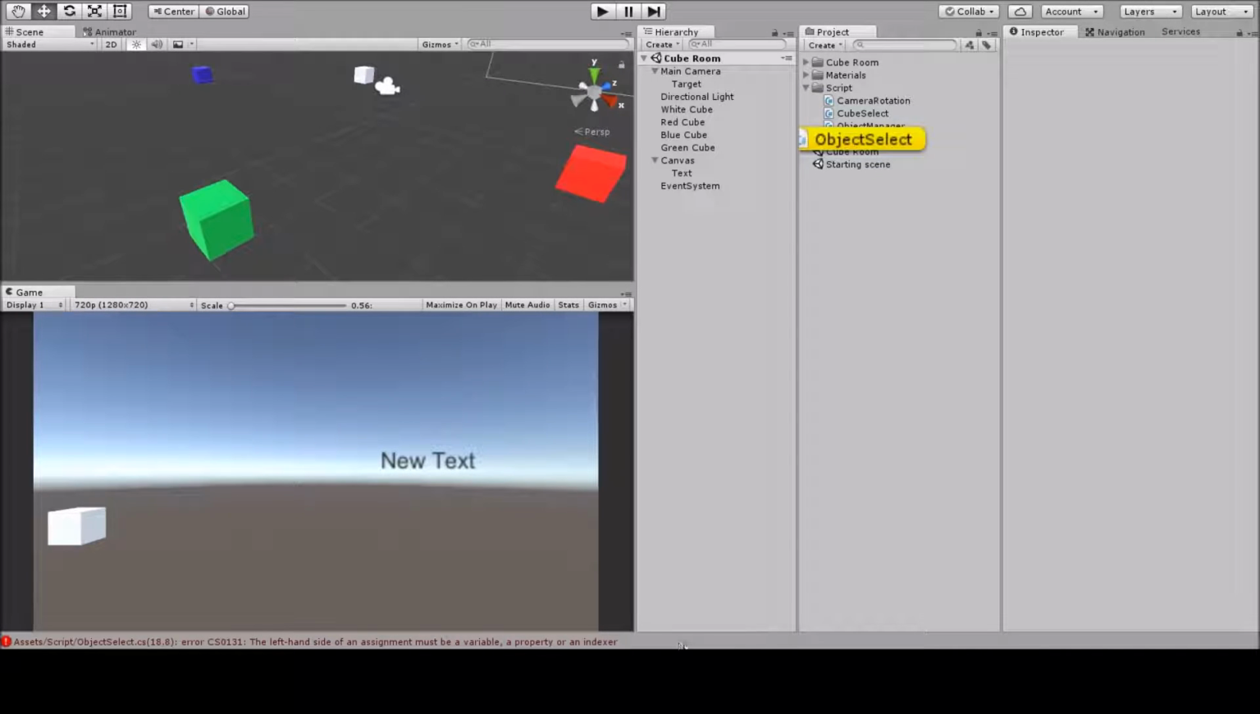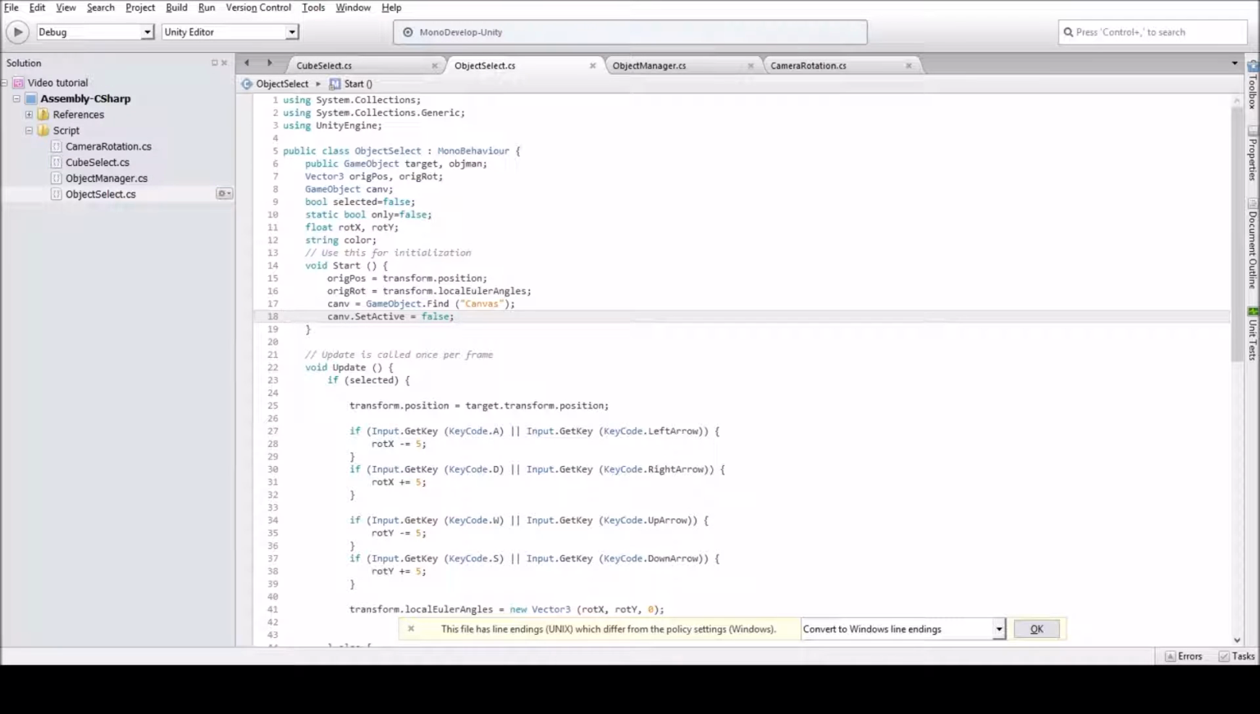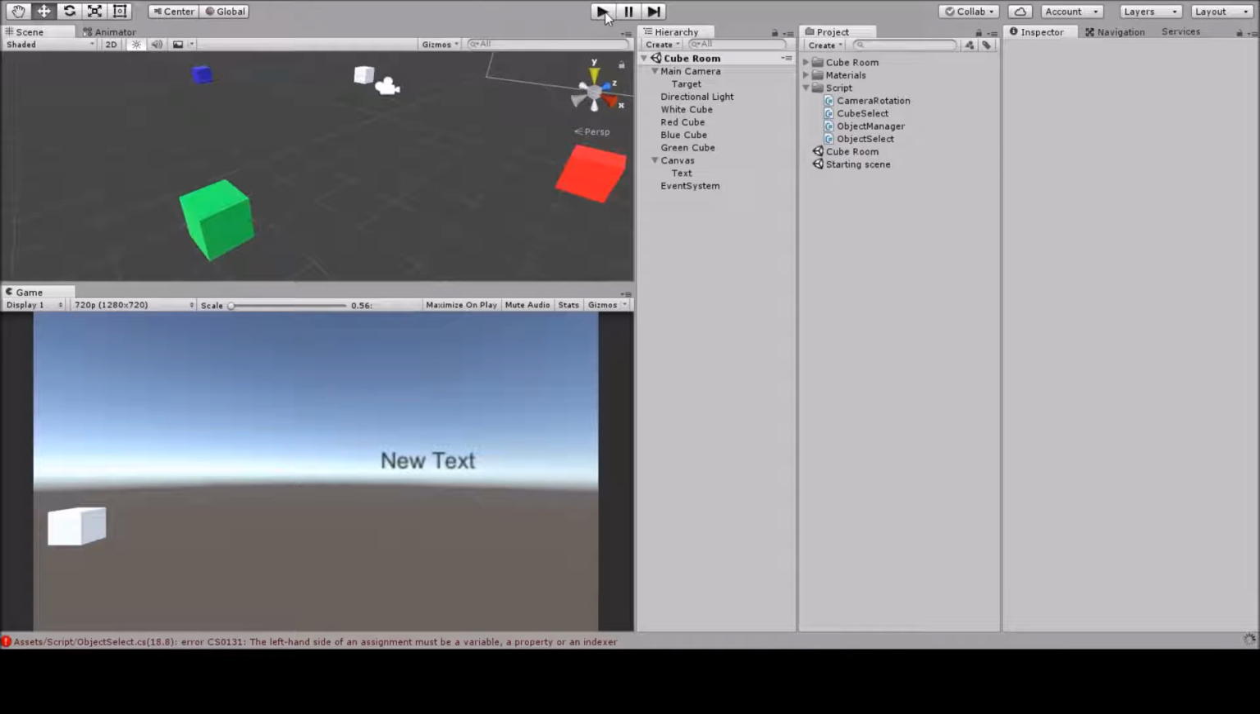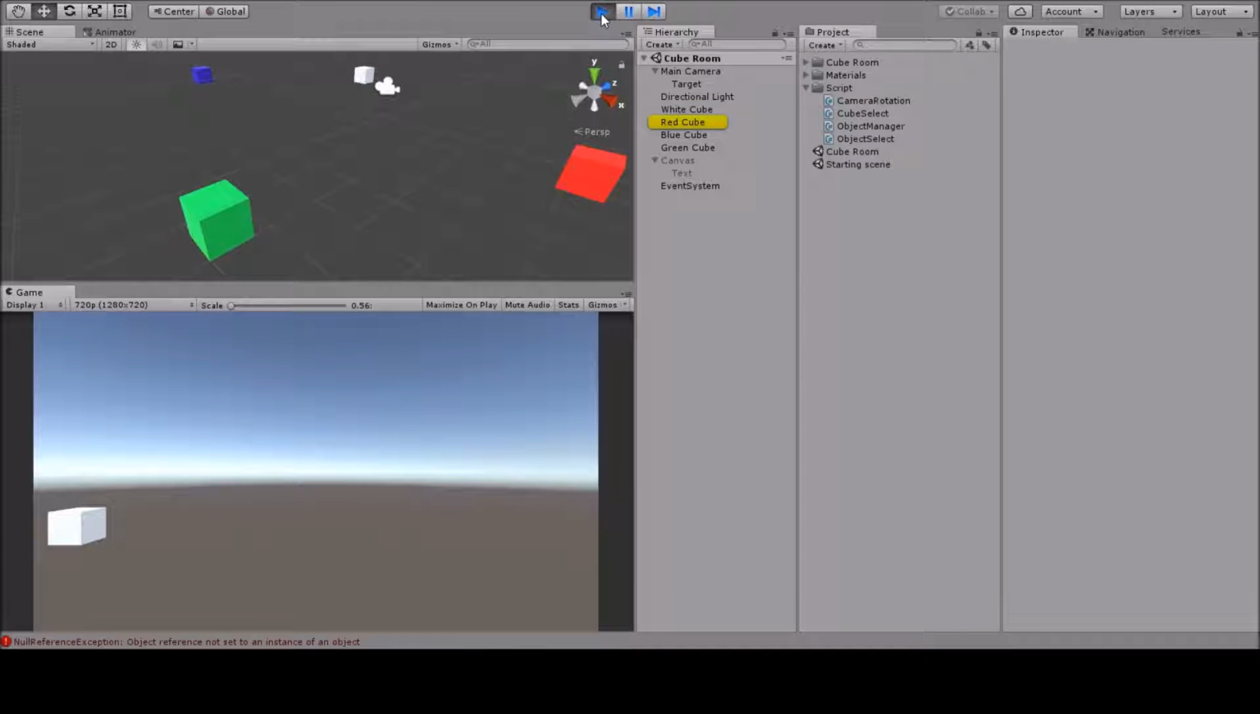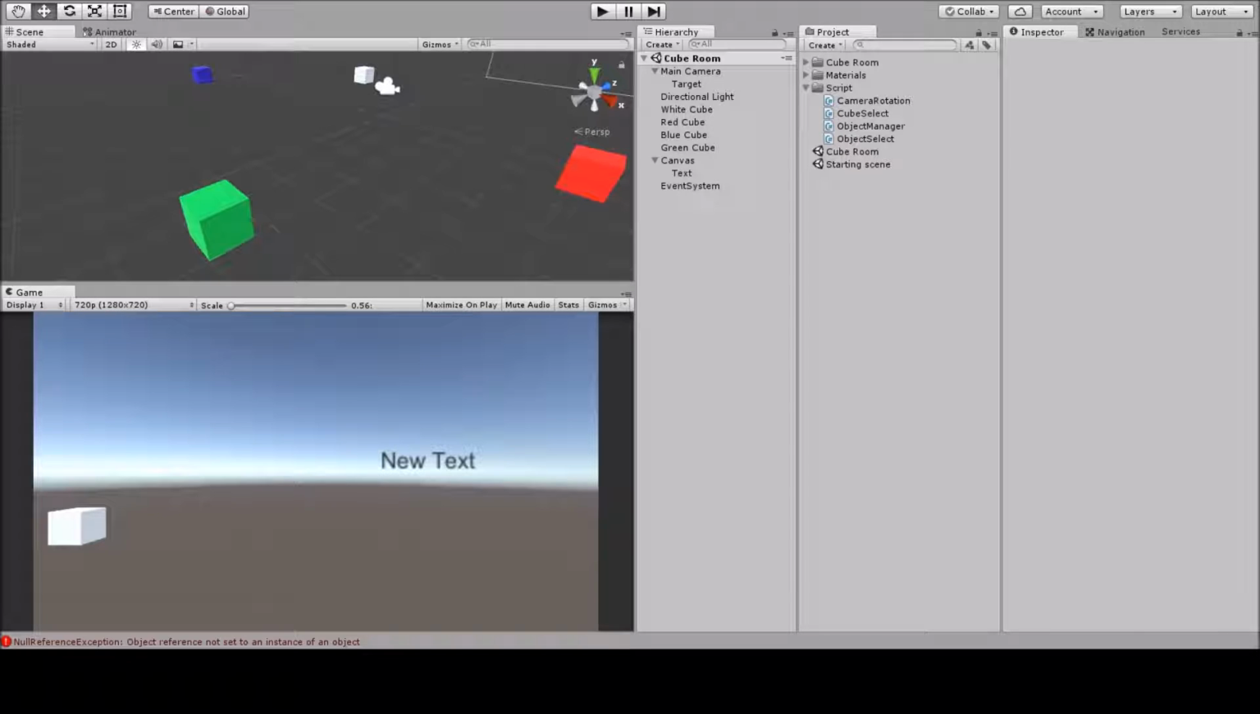you can actually double click that to find the error. SetActive. My syntax is wrong, so let's change it to this. Go back and check if there are any more errors. This should turn off. Yeah, okay, it got turned off, so it's working now.